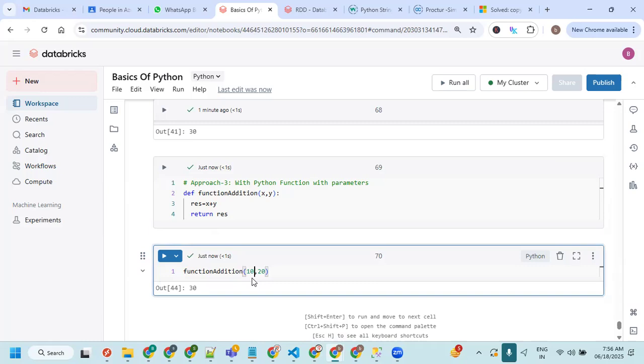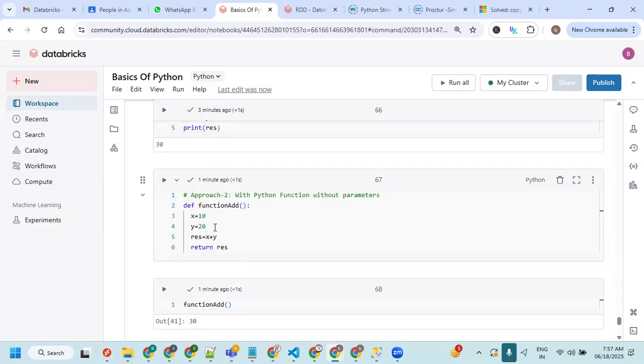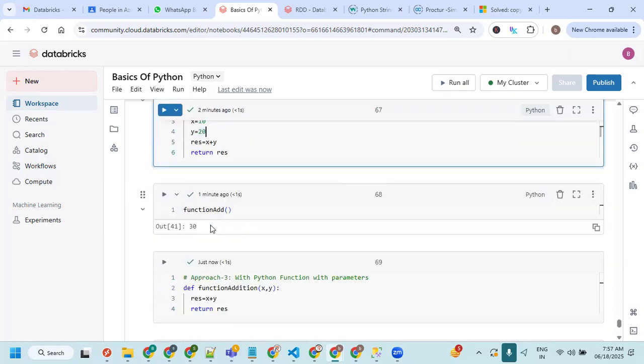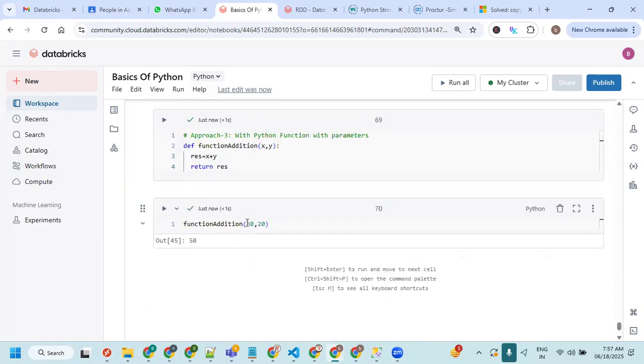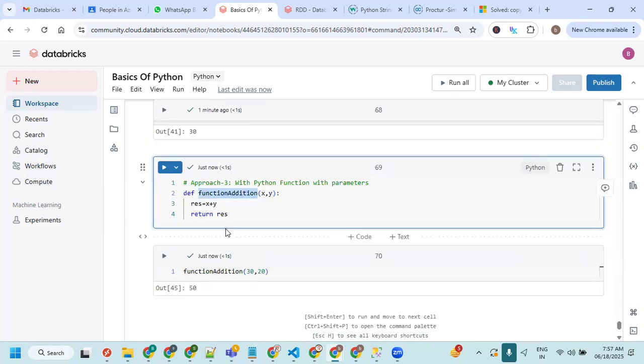If I wanted to say 30 comma 20, I can change the value while calling the function. But if I go with the earlier approach, you have to fix these values, so it is static. If you wanted to change the values from outside, we always recommend passing the values to the function. So you're passing the values to this function with the parameters.